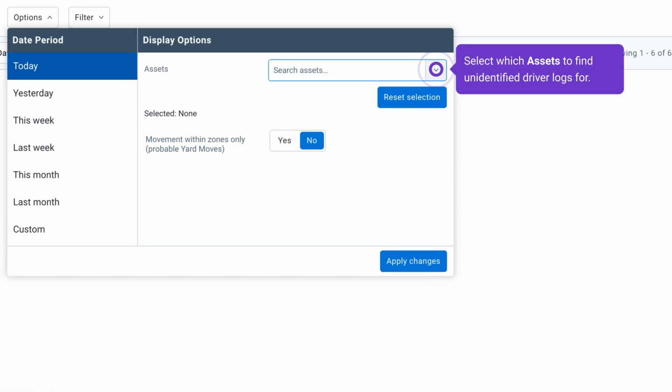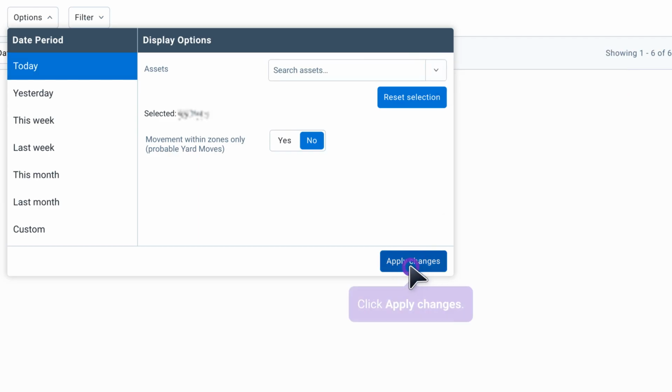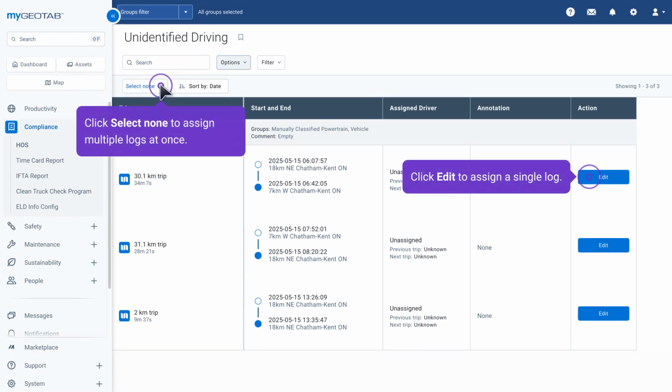Select which assets to find unidentified driver logs for. Click Apply Changes. You can click Edit to assign a single log, or click the Select None dropdown to assign multiple logs at once.